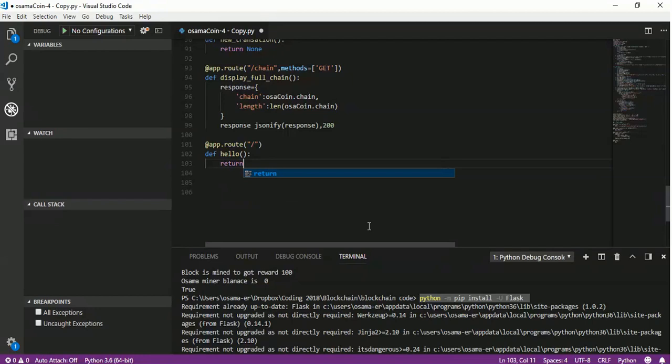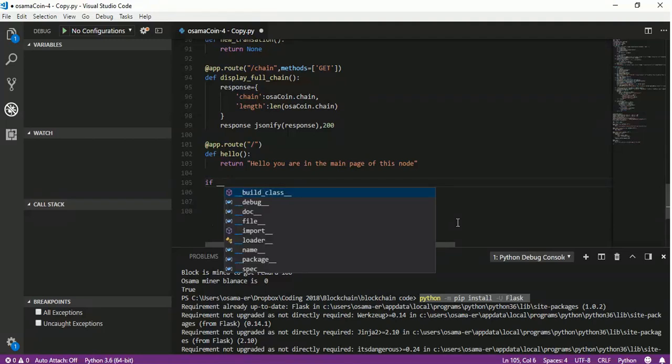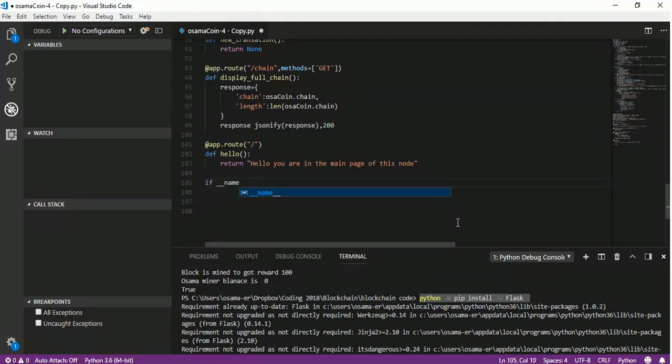We just need to check if the server is running or not. Hello, you are in the main page of this node. Okay, you are in the main page of this node. So this is the server of this node. This is the first node in the network. Okay, and to run the application, we have to check if we will need this if we want to make a package.